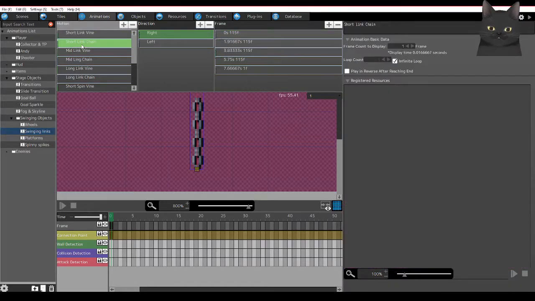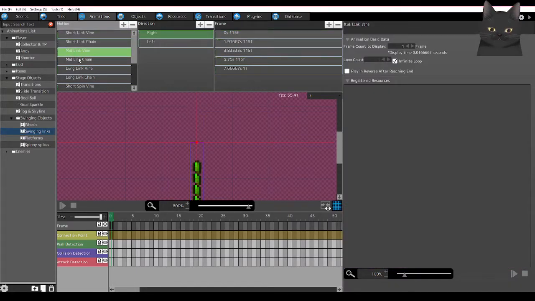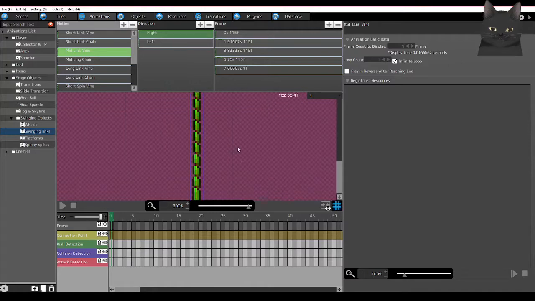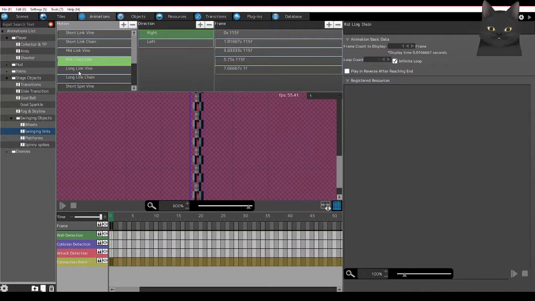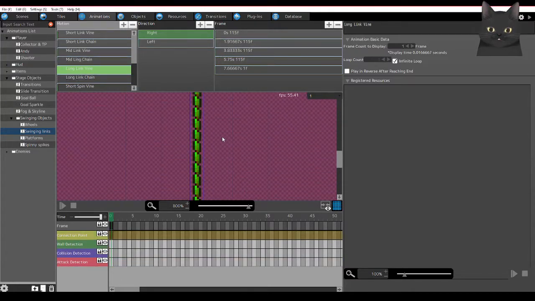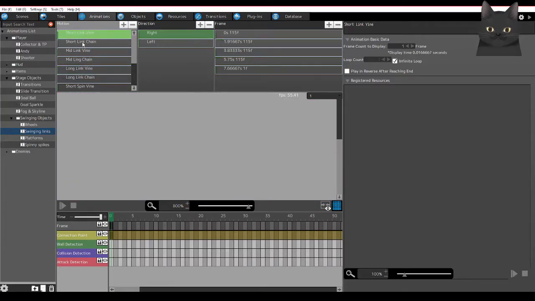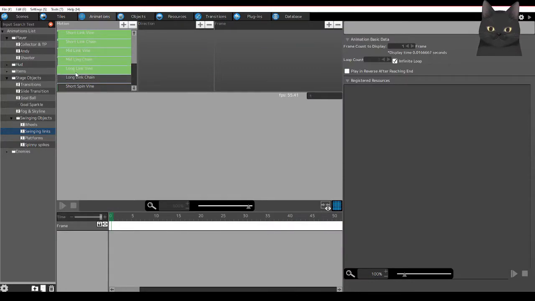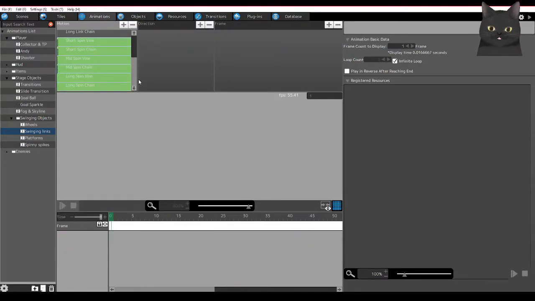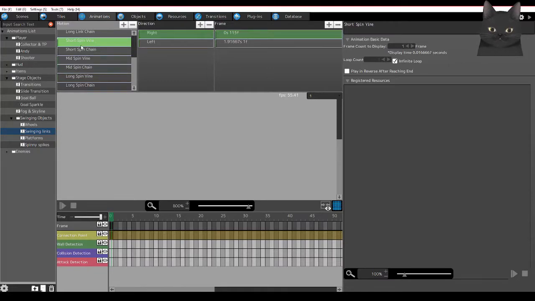You can have different graphics, different lengths. This is the medium length one. This is the long length one, and these are just for the first six right through here. One, two, three, four, five, six. The first six right here are the swinging ones, and then there's another six right through here. That's for the ones that spin, which I don't think I'm using any of in the levels yet, but I kind of want to.